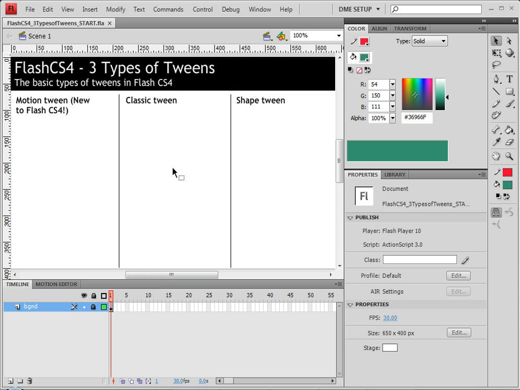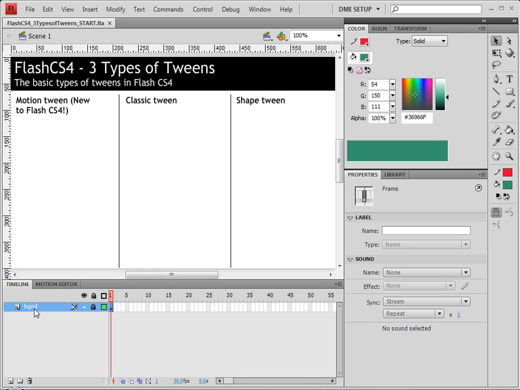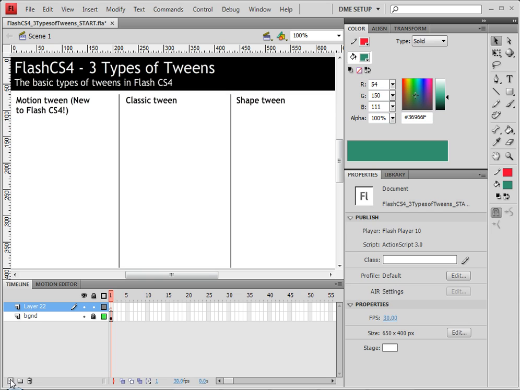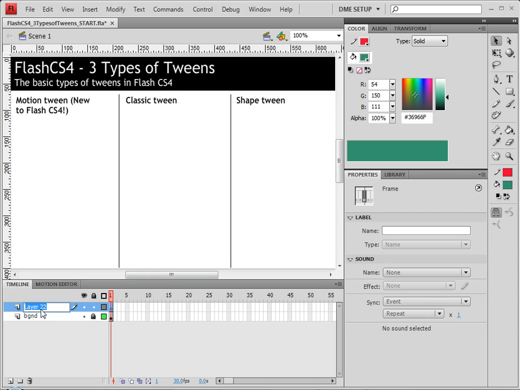Anyway, in order to create our first tweenable object, we need to create a new layer. You'll notice that I have a background layer right now and it's locked. That's to indicate that I don't want to draw on it. So let's create a new layer, and this first animation will be a motion tween. So let's call that layer motion tween.